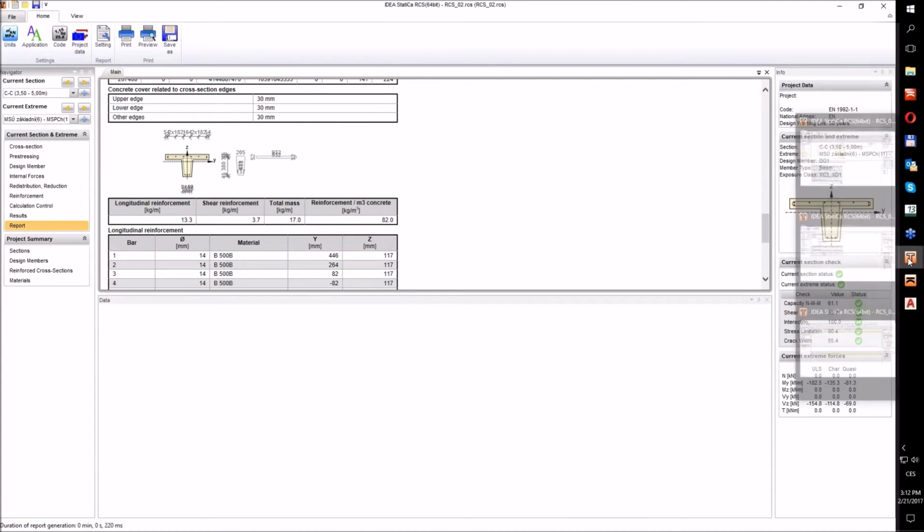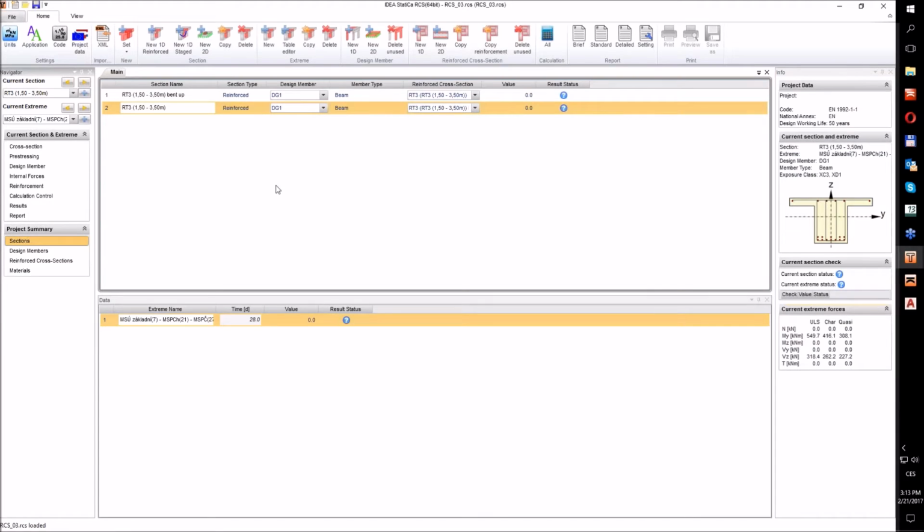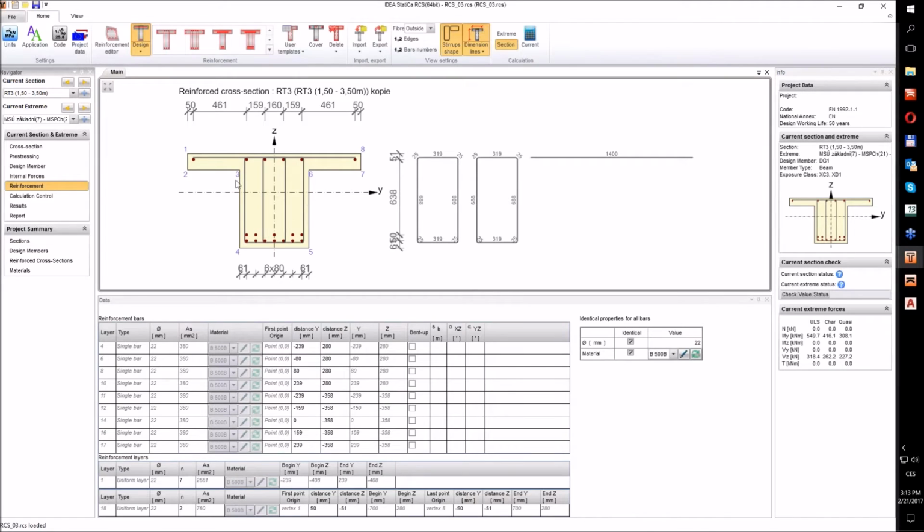I will proceed to the third part of our first example. I want to demonstrate here that we have one cross section with different reinforcement and different results. The first of them is this one. We have a typical T section with a quite thick web and this kind of reinforcement.